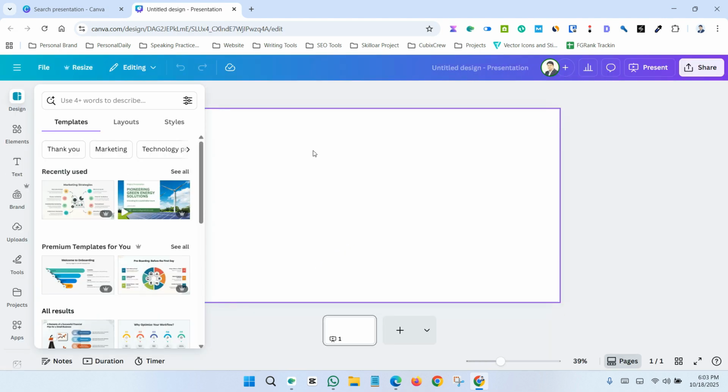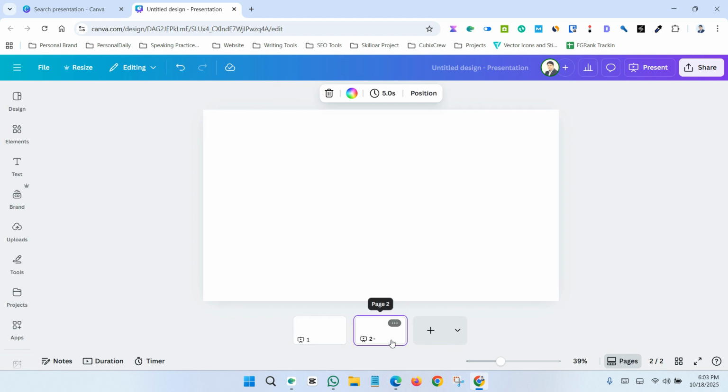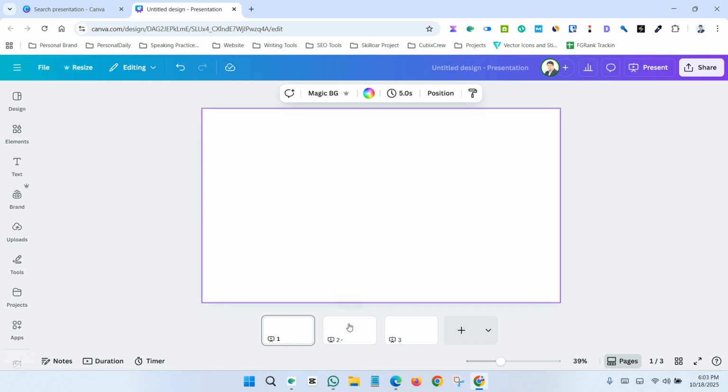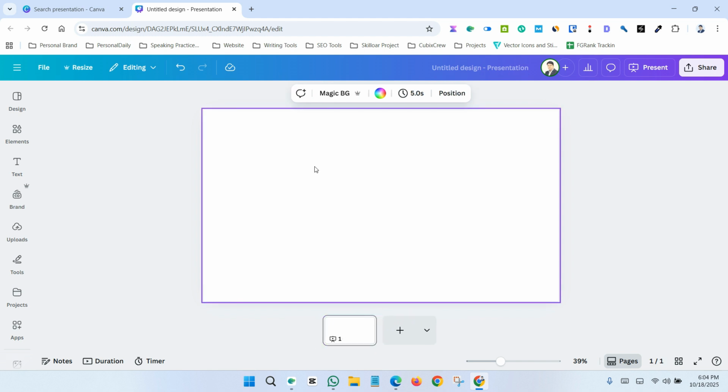So this is your blank presentation, and now you can add slides. Let's say I want to add a second slide, and I want to add a third slide, and add elements in your first slide, add elements in your second slide, add elements in your third slide. If you don't want to design your presentation from scratch, then just delete everything and keep only one slide.